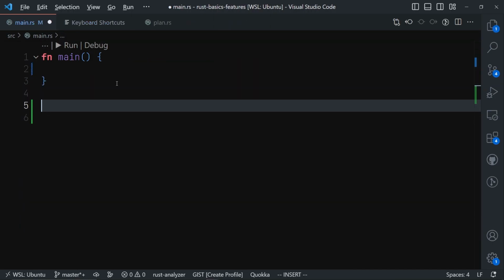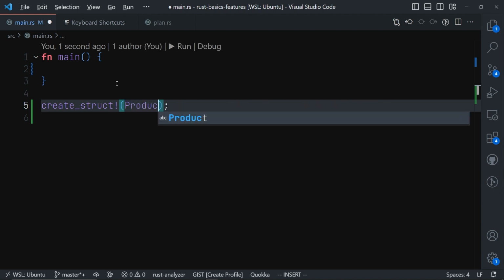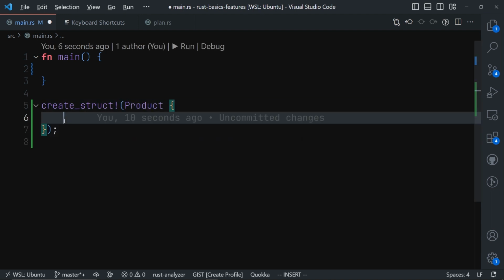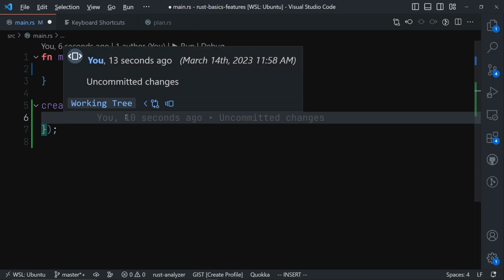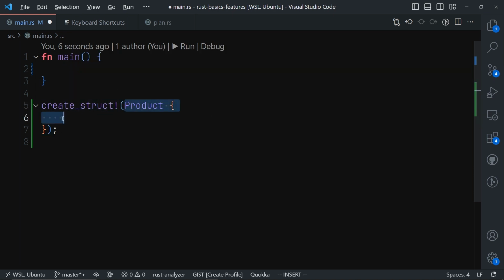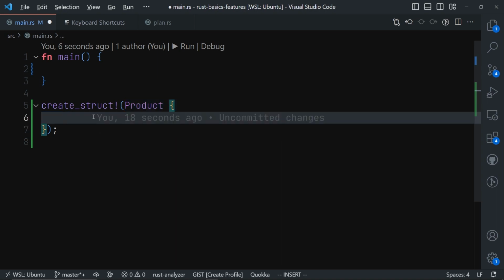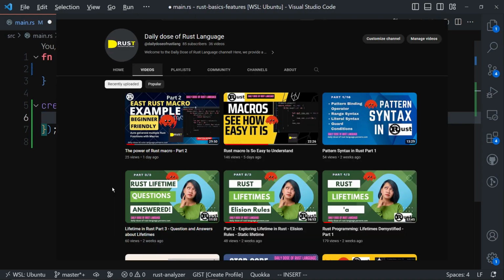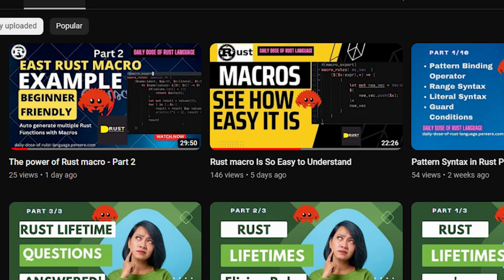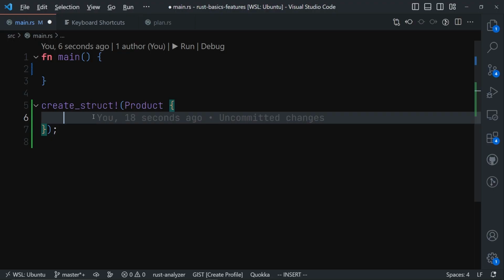What we want to do is to be able to have a macro that will call something like create struct. And then when we call it, let's say we want it to generate a struct for us that is called product. And then in here we can then pass the fields and their types, and automatically this struct will be generated for us. So we don't need to create the struct ourselves, just like in the previous video when we did that with the function. So you should check out that video as well, as I explained in detail how to simplify the process of generating multiple functions with macros.